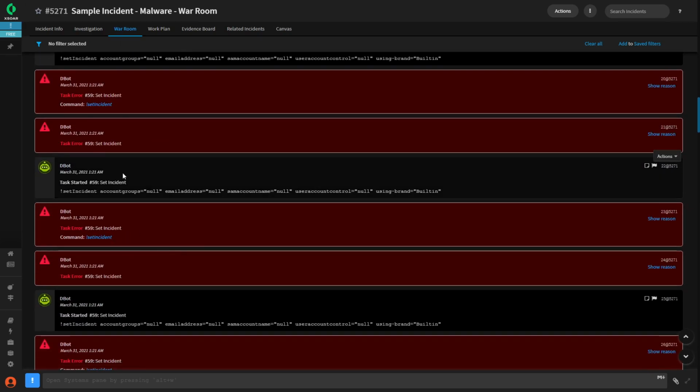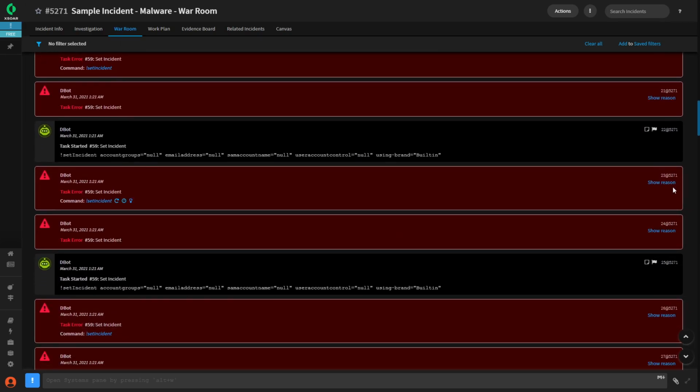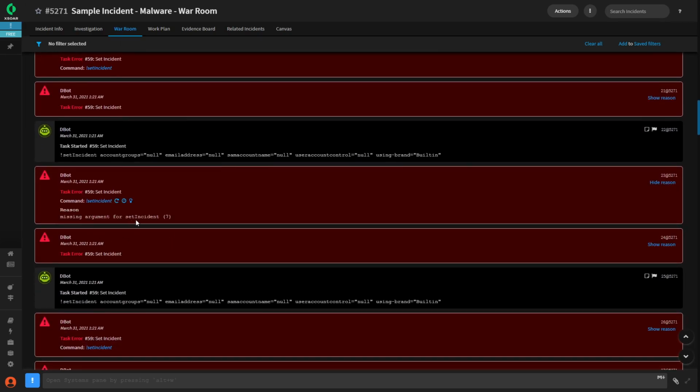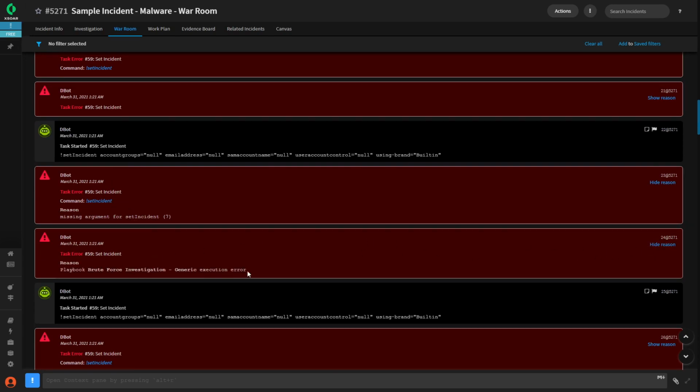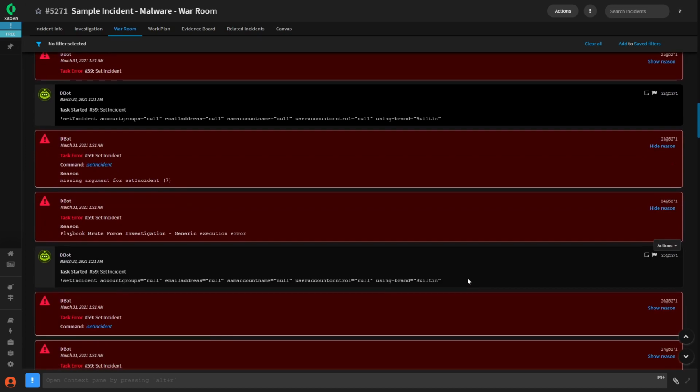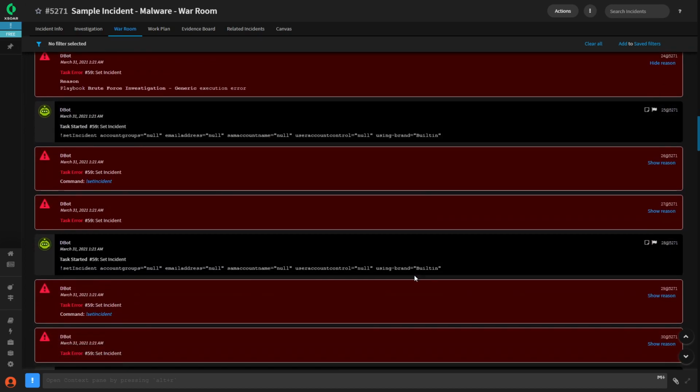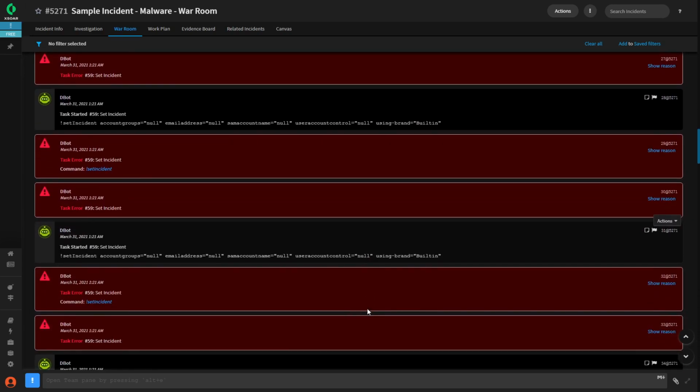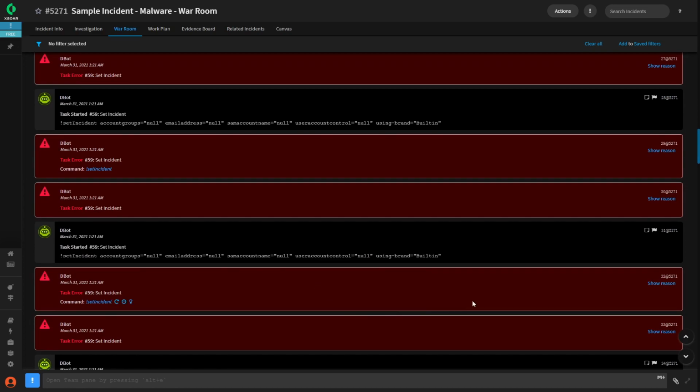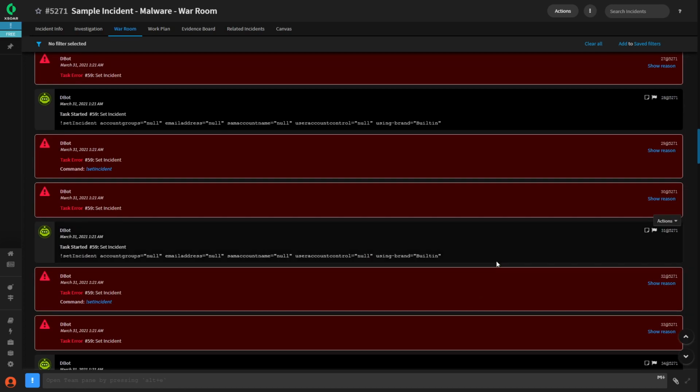Here's set incident. We can see where the task errors came in, and then if you hit show reason, missing argument for set incident, brute force investigation, generic execution error. Generic execution error is probably because the required integration wasn't there or something was missing. It's a little bit Microsoft, with, yep, we don't really know what happened.